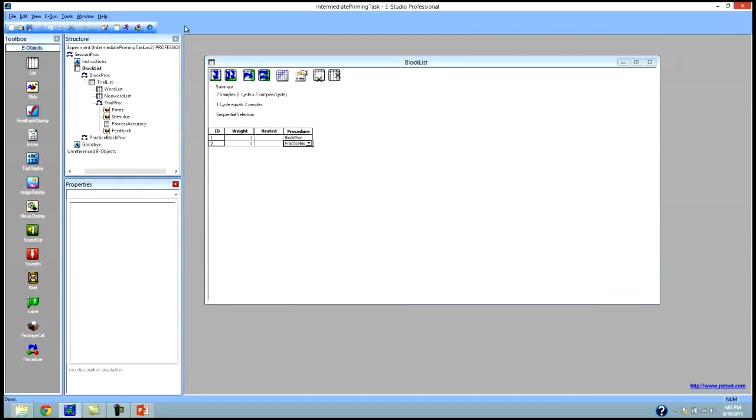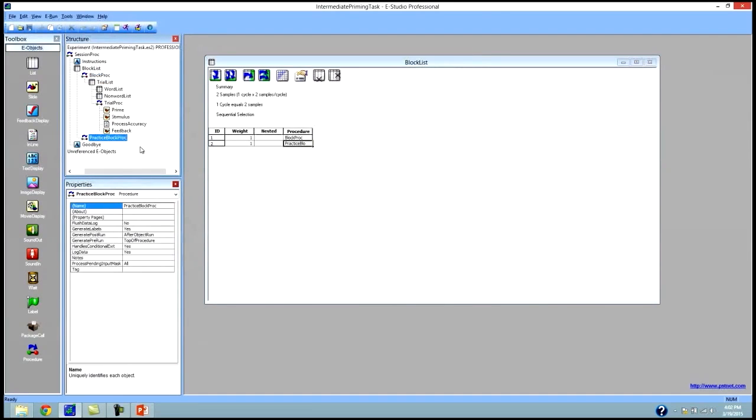Now if you take a look at this structure window here, you can see that the block proc is on the top and the practice is on the bottom. This means that ePrime is going to actually run the practice trials after the critical trials, which doesn't really make sense and isn't fair to our participants. So what I can do is move the practice block above the block proc.